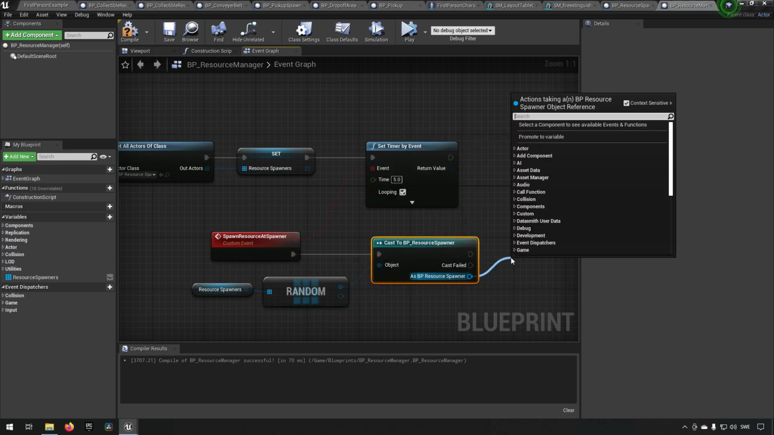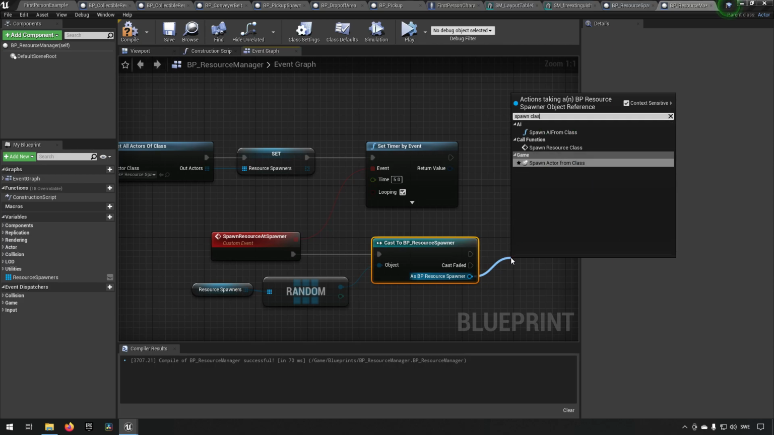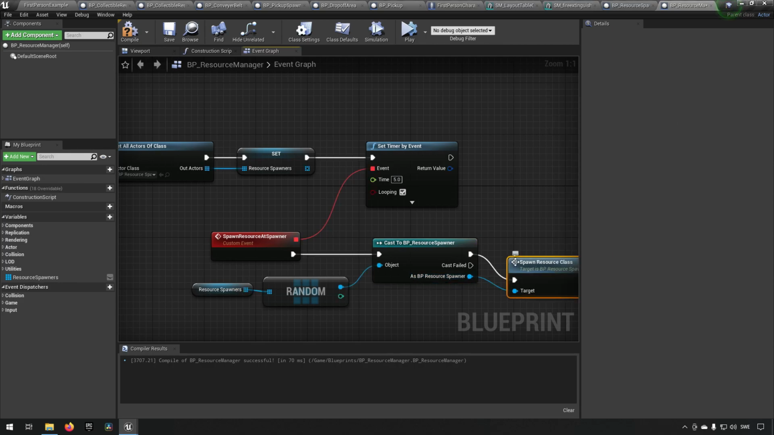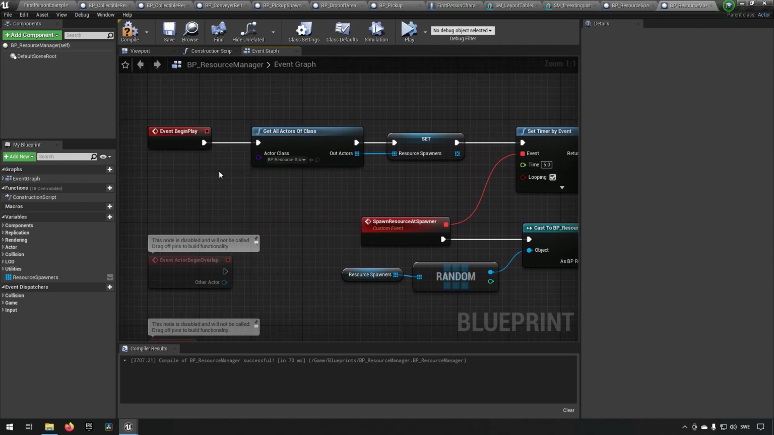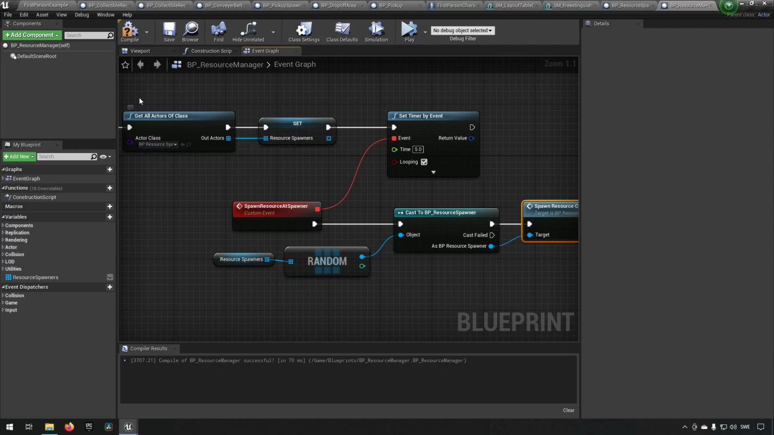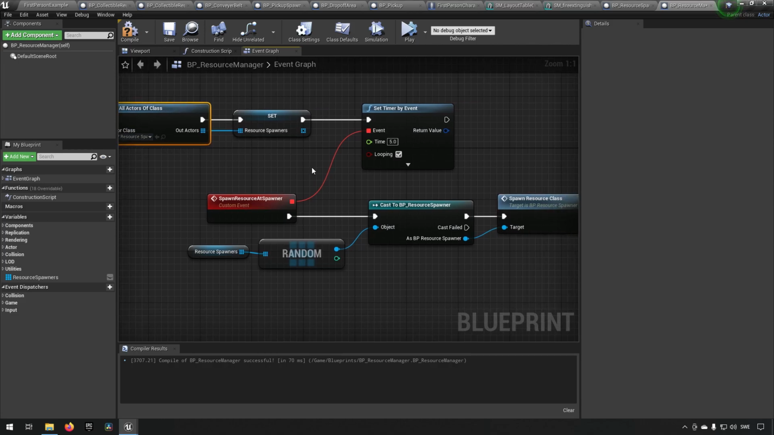And then we say spawn class, spawn resource class. Okay, so when this actor is created in the beginning, it will pick up all the resource spawners that we have put in the world. So it will dynamically work if you put new resource spawners out into the world, or if you delete them, because this one is run every time that the level is started.